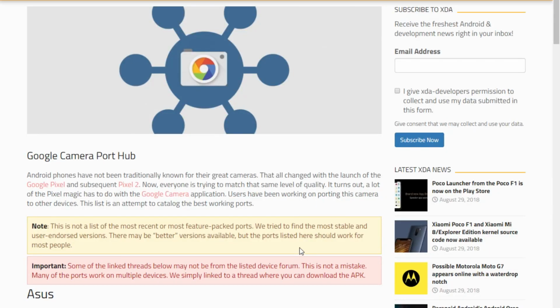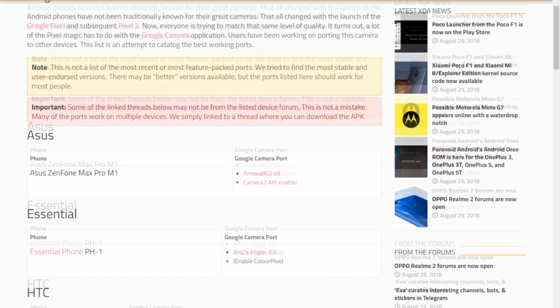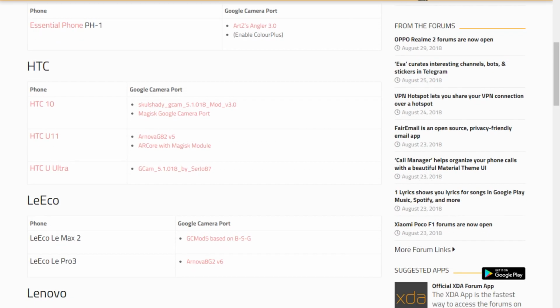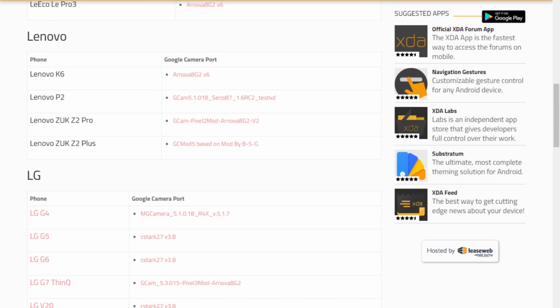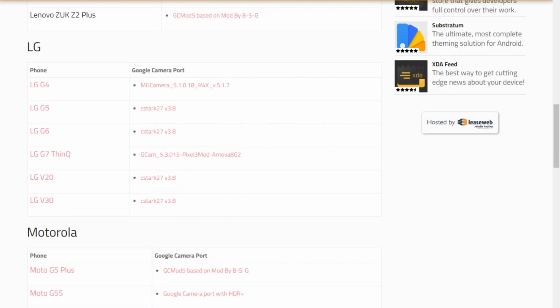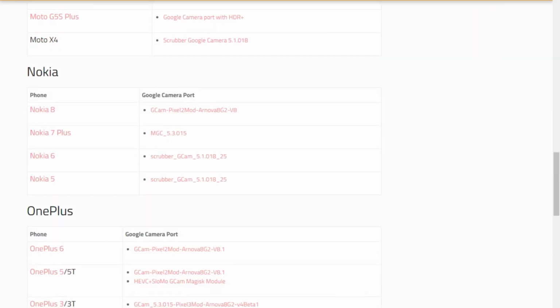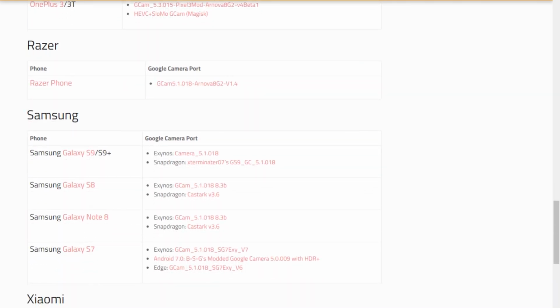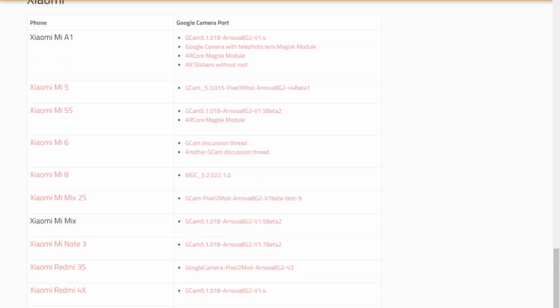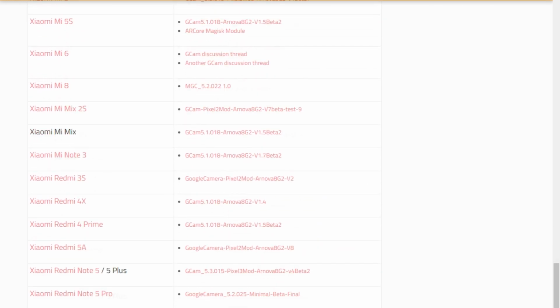The Google Pixel 2 camera does not support every smartphone. Now if you need to see a list of all the smartphones that are supported, I'll put a link down below to this XDA website, which provides links to every single supported smartphone. Asus Zenfone Max Pro, Essential Phone, HTC, Leeco, Lenovo, LG, Motorola, Nokia, OnePlus, Razer, Samsung. All these devices are supported and that's literally all you need to do. Go down to this website, see which device you have and download the APK for that.